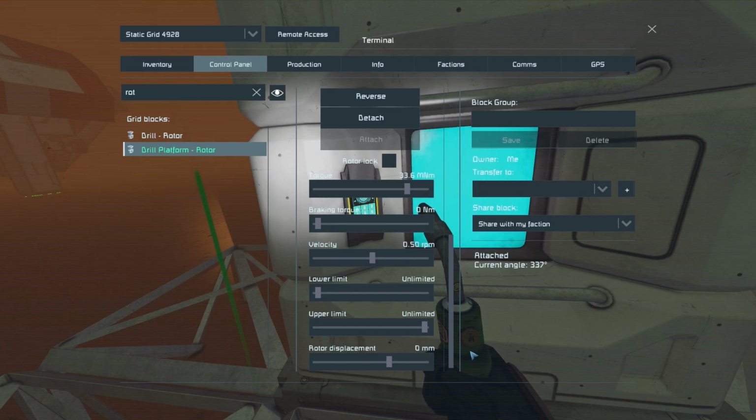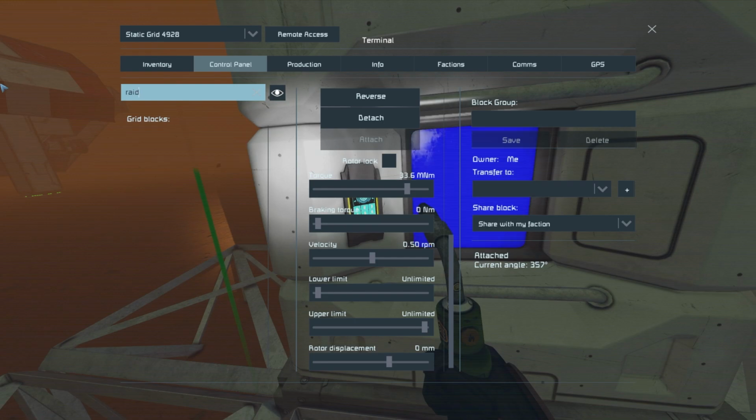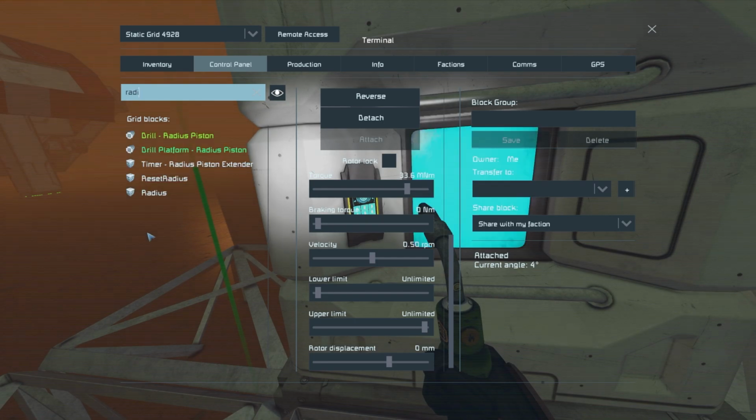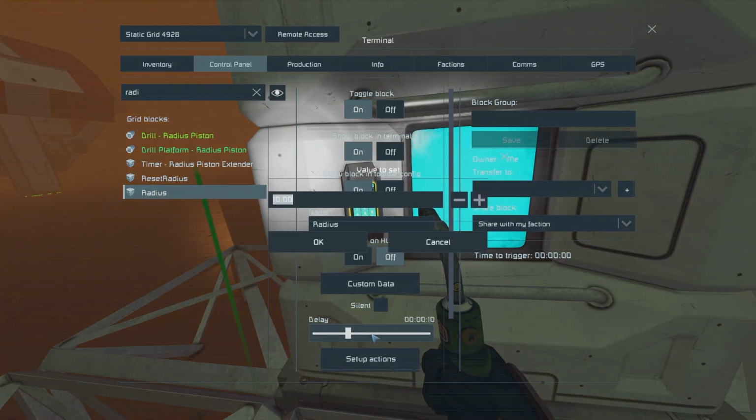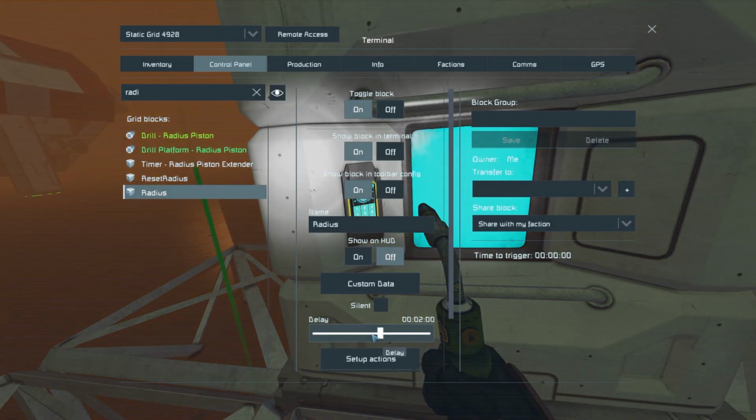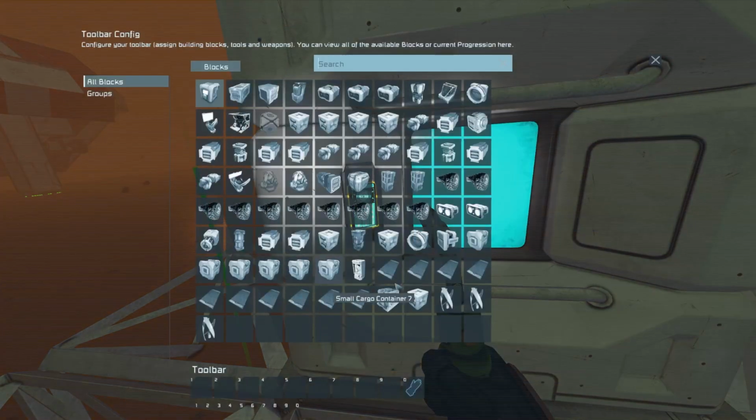If we set it to 1 round a minute, then it's... yeah, okay. So that means 120 seconds. That means that radius timer block is going to have a delay of 120 seconds. I think I can do that. Yes, I can. Good. Set up the actions.